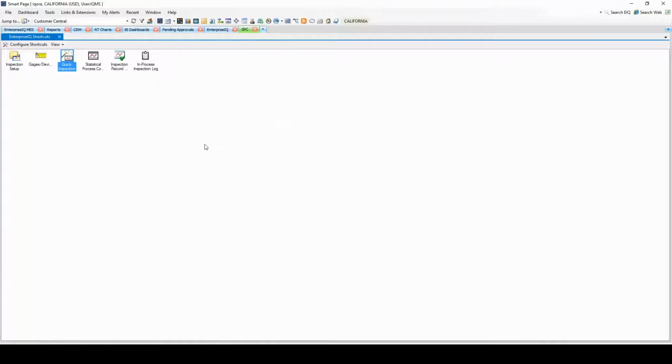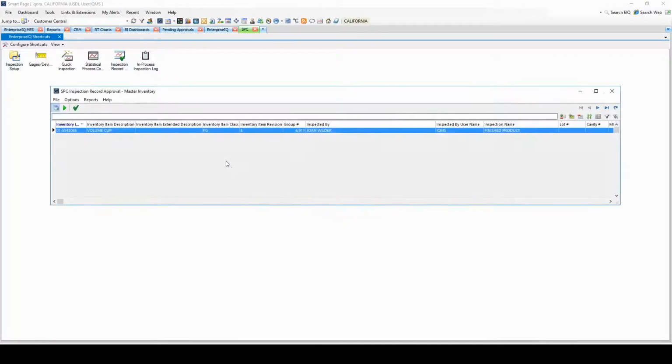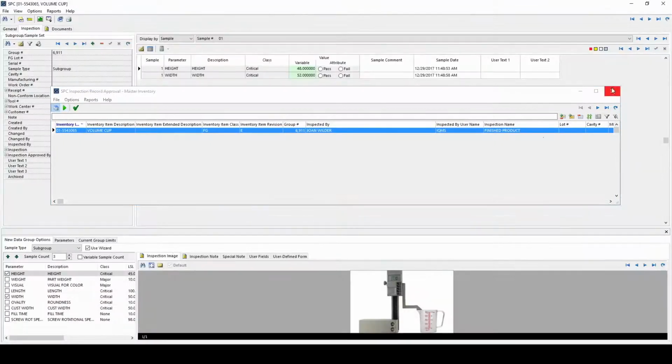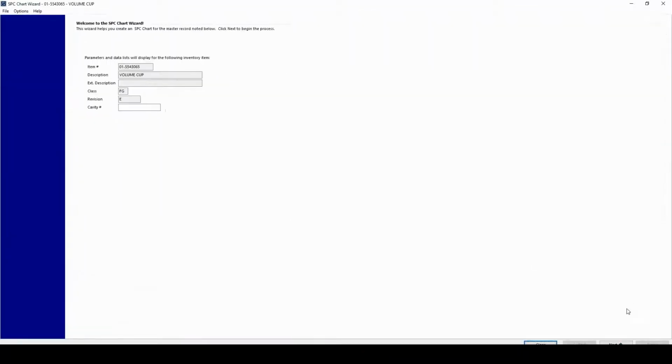For some manufacturers, it is necessary to require an inspection record approval. To do this, a user would open the Inspection Record Approval module and check to see if there are any inspections that require review. If so, they can open the inspection record and review the various sample sets to confirm and review. The chart wizard can be used to view the data in a few different ways.